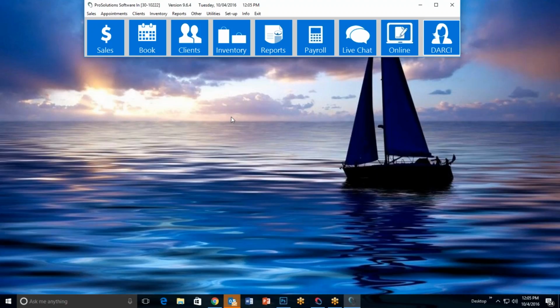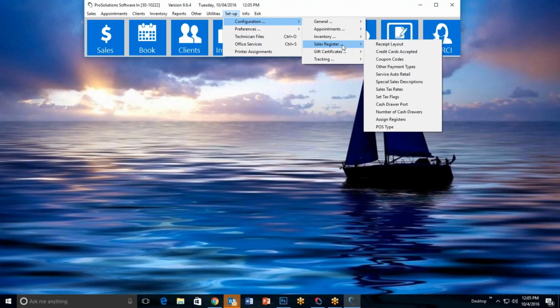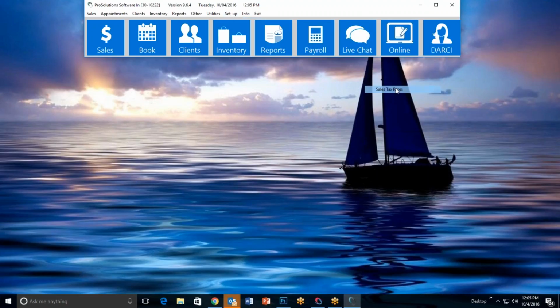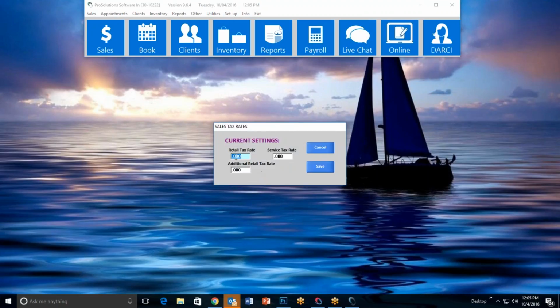First thing that we want to do before we do anything else is go here to Setup, then go to Configuration, and then go to the Sales Register. Now there are several different things that we can do here. One of these, probably most important right now, is to set the sales tax rates. So we press this button that says Sales Tax Rates, and we're going to be putting in our retail tax rate, our service tax rate, and our additional retail tax rate.